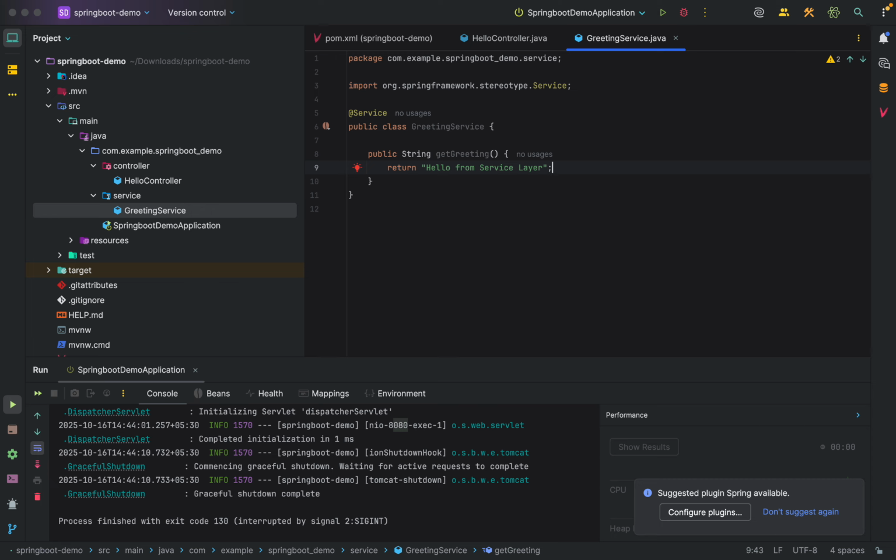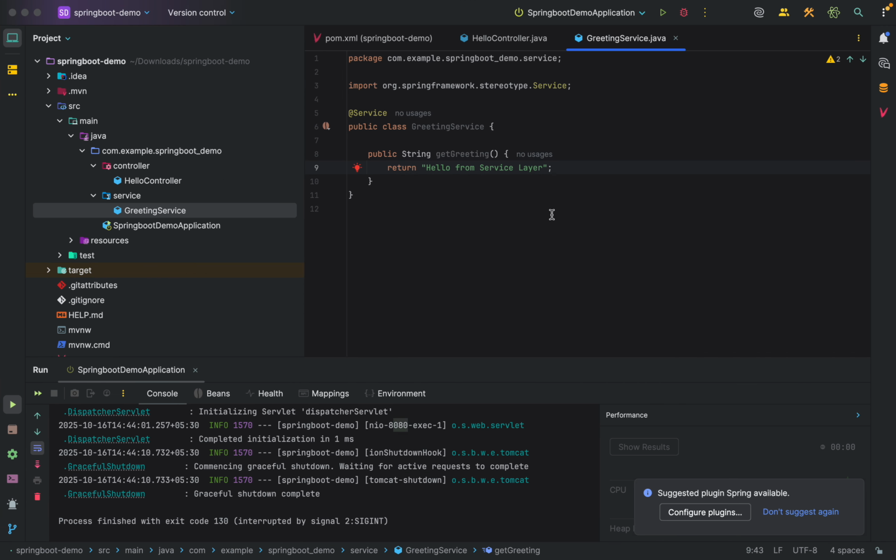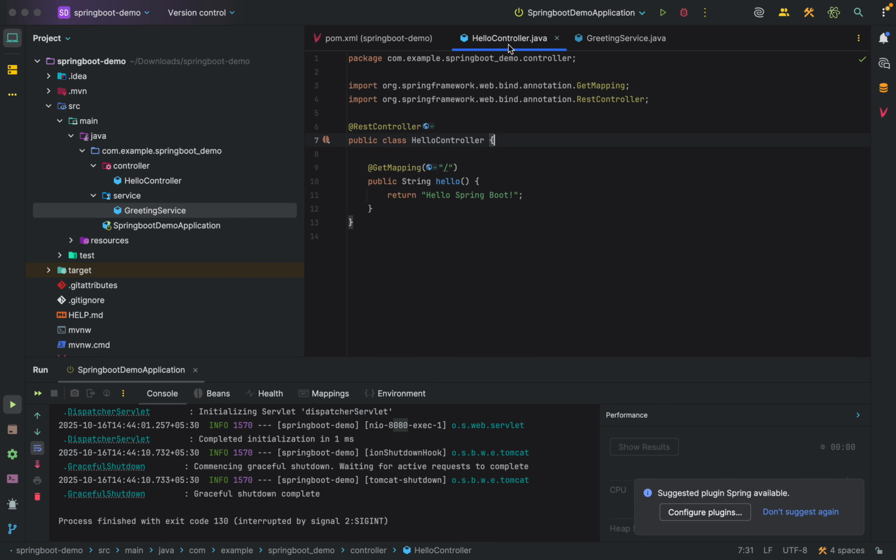Now we will see how the layers will be interacting with each other. Generally the controller will call the service layer. Now we have the service and controller layer, but how will the controller know to call or inject this service class? For that we will open our HelloController class.